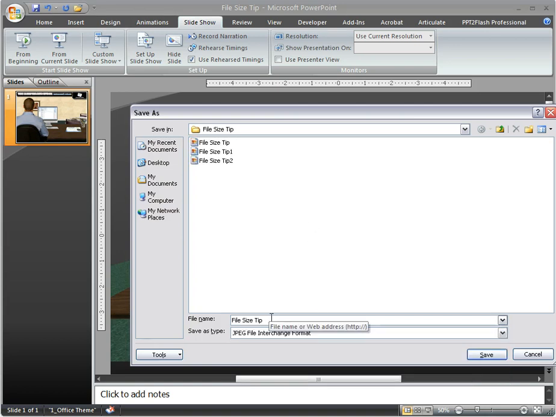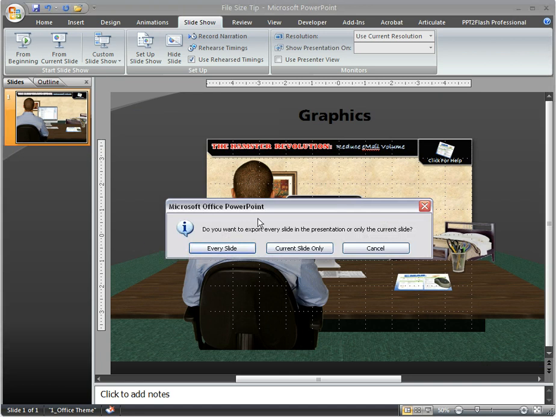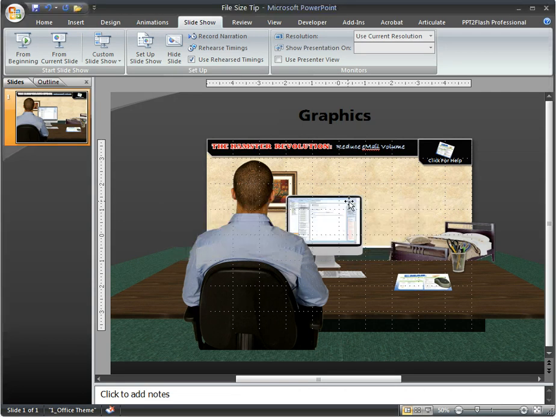And then you can name it whatever you'd like. And you want to select current slide only if you're doing just one slide. If you're doing the whole PowerPoint, then you do every slide. So now I've got it saved as my JPEG.